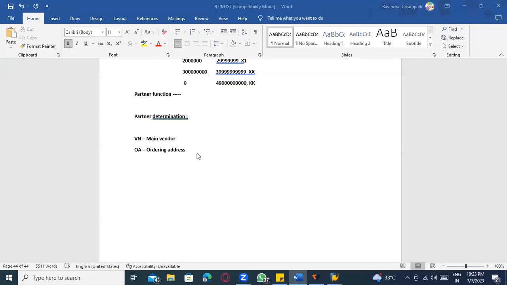Okay, so we have the different partner types. In partner determination, what are the partner types? Vendor: PN is the main vendor, OA is the ordering address, and invoice presented by. And payee, to whom we can pay the amount.